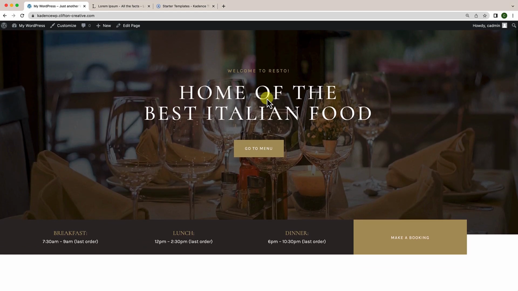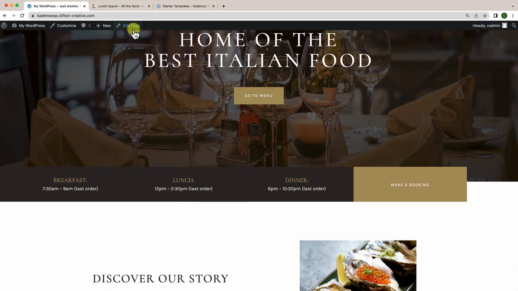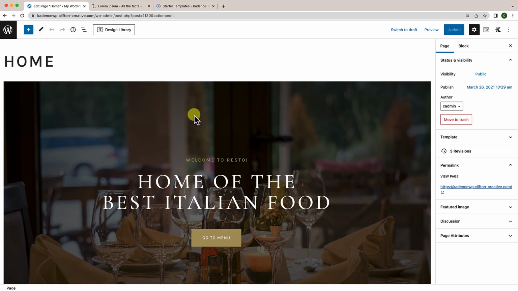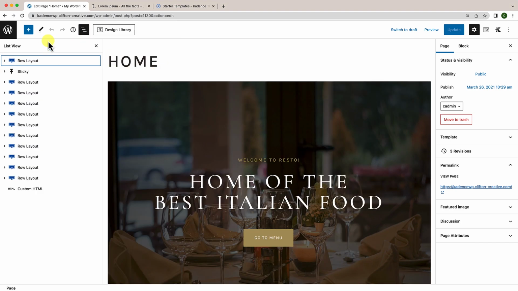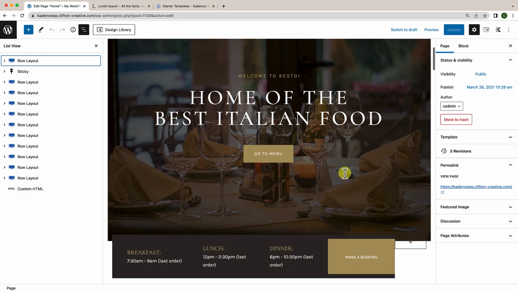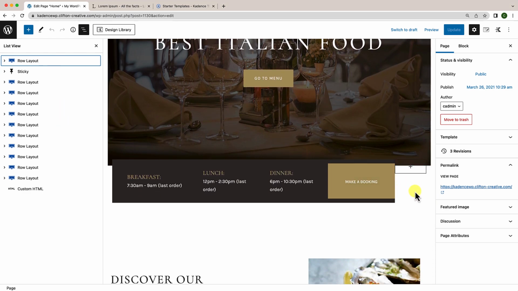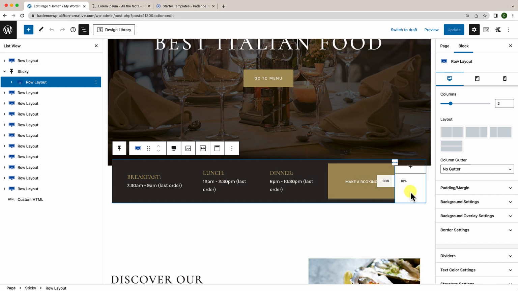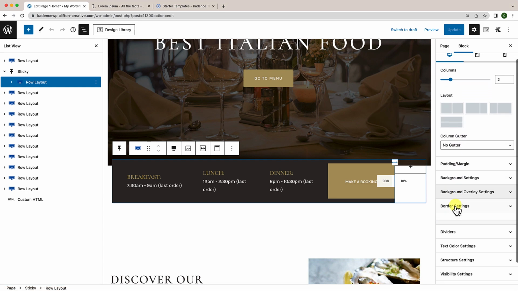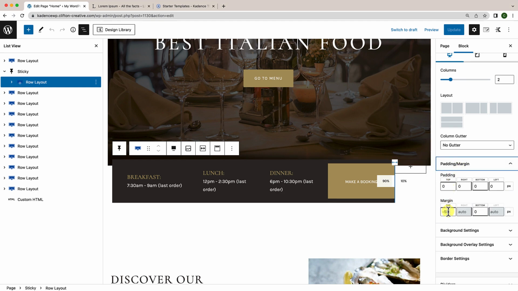So now let's just make some tweaks to clean this up a little bit. So I'm going to go ahead and click on Edit Page. Okay. And I'm going to open up the list view so that I can see everything here on the right. And I'm going to take a look at what's going on here. So what I notice is that this row, if I look over to the right and I go over to the padding and margin, there is a -50 margin for that row. That's what's giving it that effect of it overlapping the top featured area.